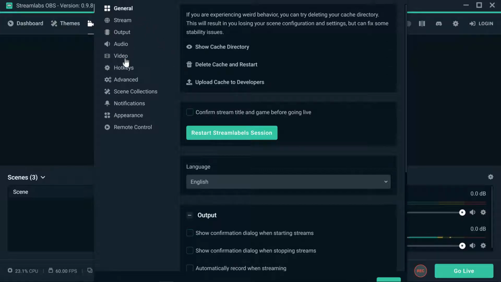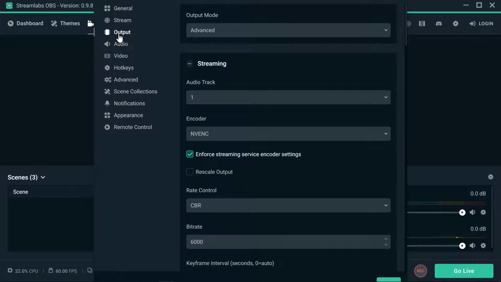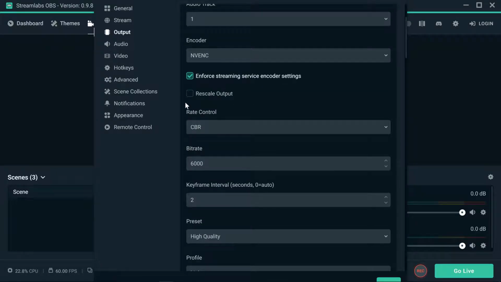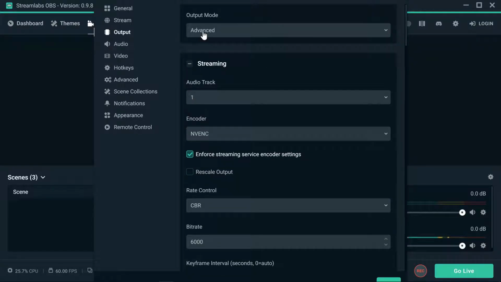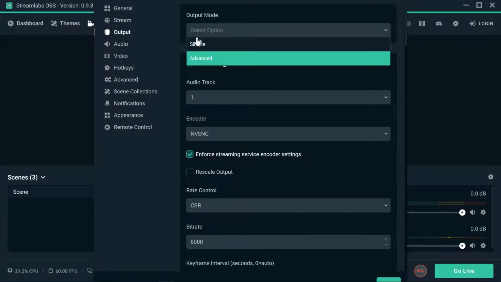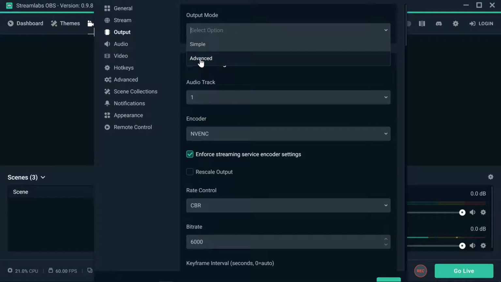And here we go. Let's go really quick into the output setting. This will be the output setting for your streaming and recording as well. So we're gonna go to output. Most of the time, we have this other part where it says simple. But we're gonna click on advanced right away.